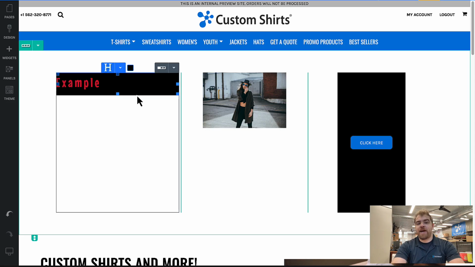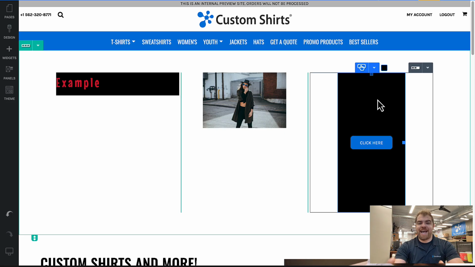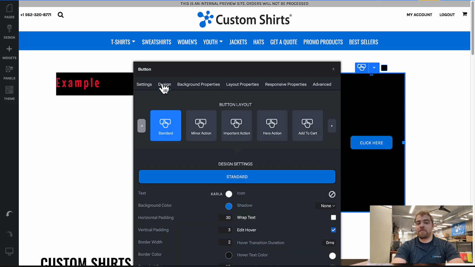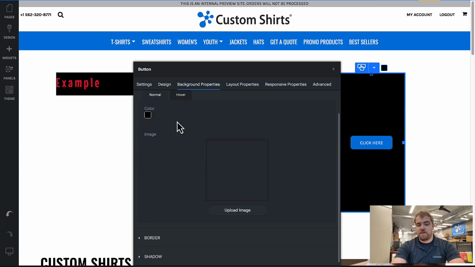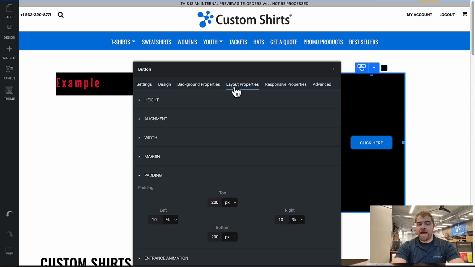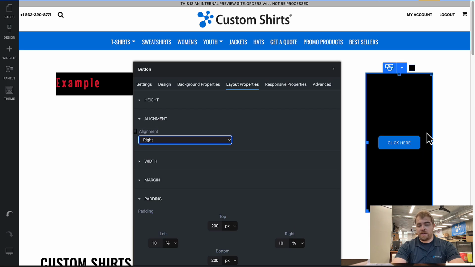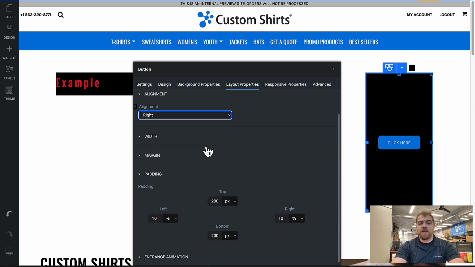So once I drag my content onto the page, I can edit the look of it by clicking on the widget, primarily manipulating these first two columns, and then little things like background, layout, and responsive to control those. When it comes to the background, you saw what we did there, often a background color or background image. If I come into layout, the most common one used is alignment. So right now we're aligned center. I could align right, and you can see it moves itself over.